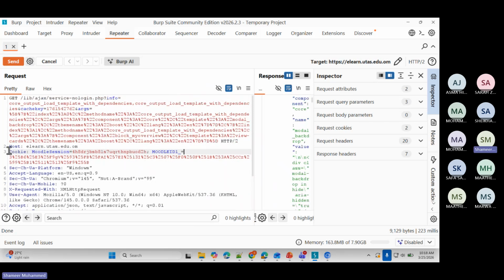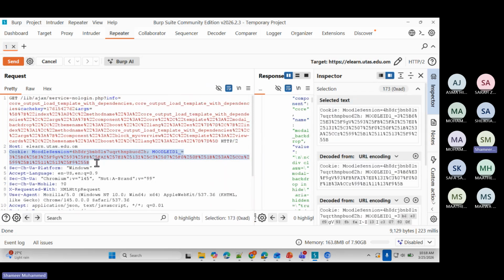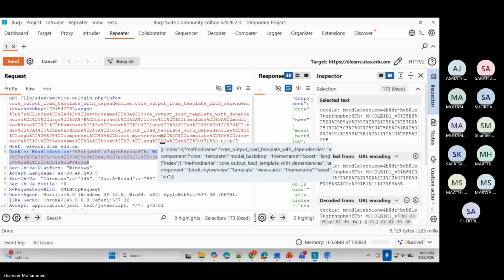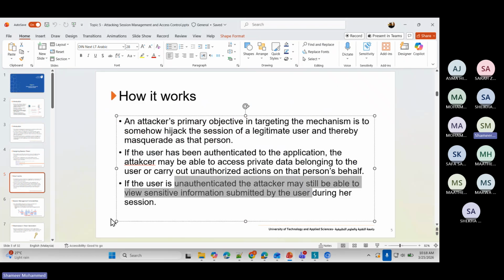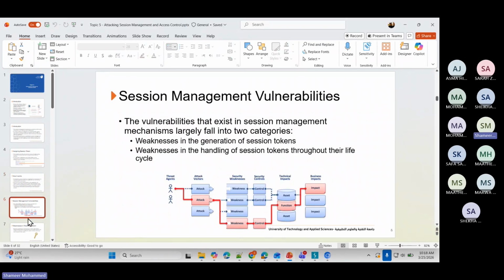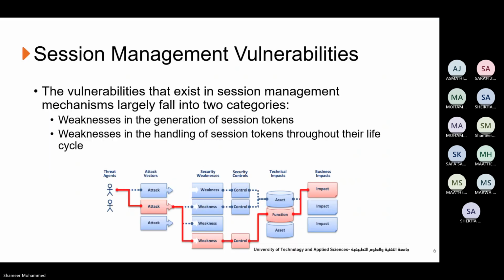See here, this is the cookie. This is going to store the session ID. Understand? So you need to protect it. If you don't protect it, what will happen? Look here.